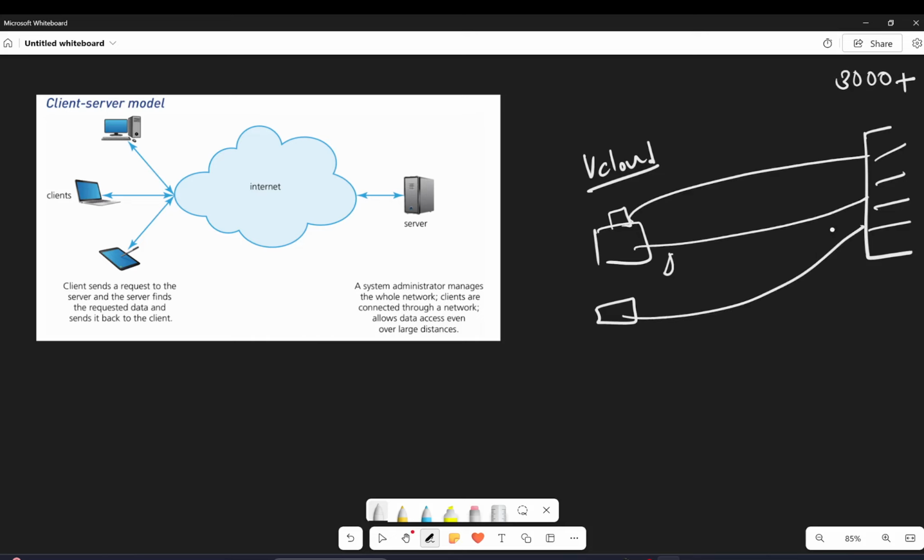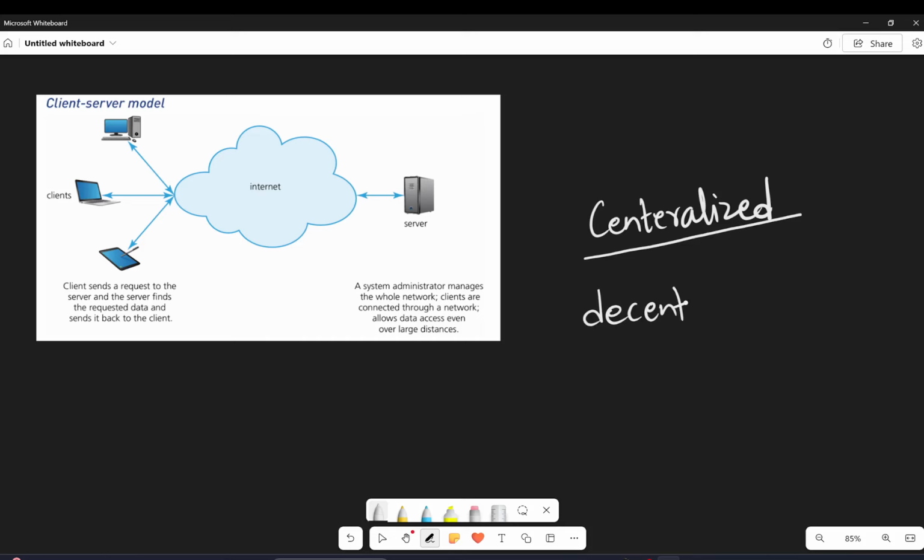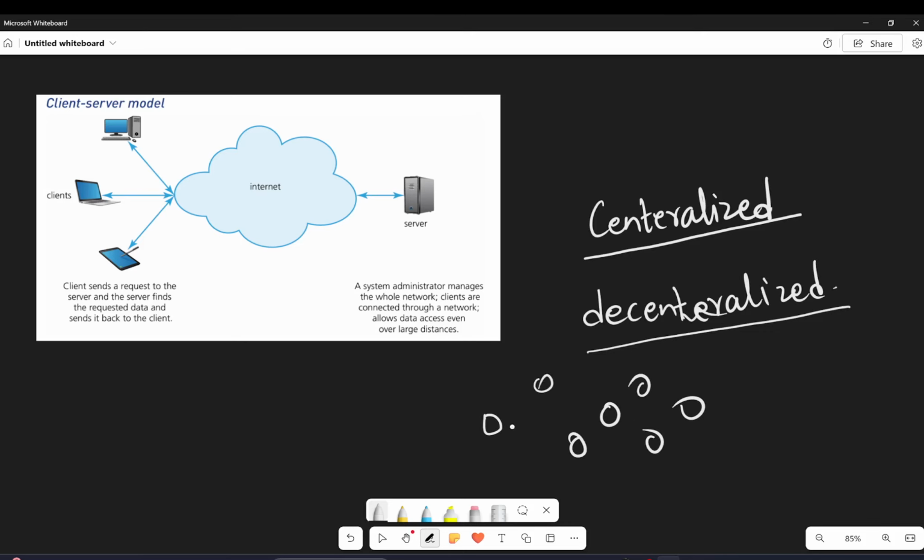A decentralized system is a type of network where there is no central authority. So we are decentralizing the network. In a peer-to-peer network, all the nodes, or basically clients, are connected to each other.